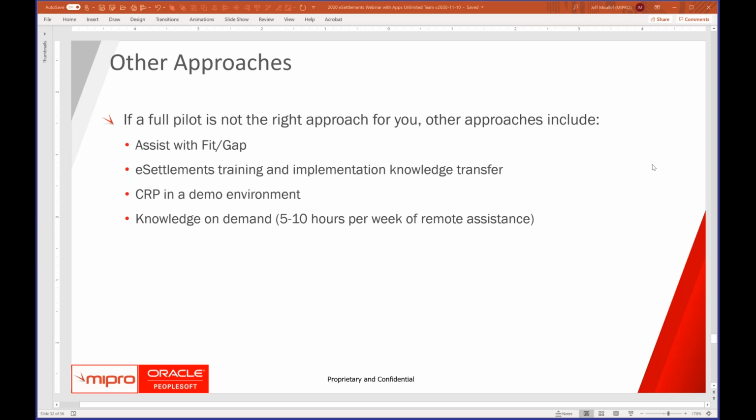And then, of course, we always have the ability to just provide knowledge on demand. So if you need 5 to 10 hours of work a week of remote assistance, those are all options. So there are lots of different ways to implement eSettlements, but the pilot approach is something that's proven to be pretty effective.